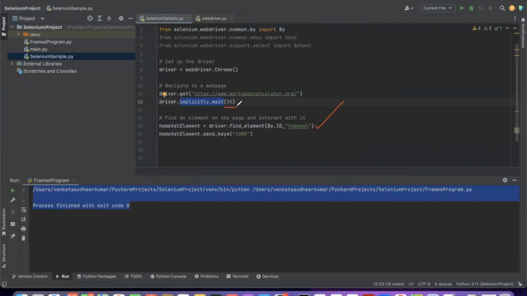For every 500 milliseconds or every 1 second, there is a default polling time. Every 500 milliseconds, it will check whether the element is present in the web page or not, for 30 seconds, because I have given 30 seconds. If the element is found within 5 seconds, it will find the element and move on to the next command. If the element is not available, the maximum it will wait is 30 seconds. After 30 seconds, it will throw a timeout exception.